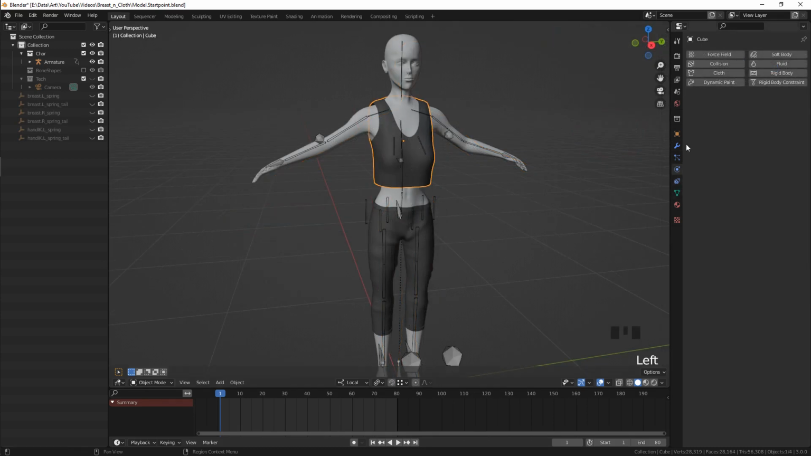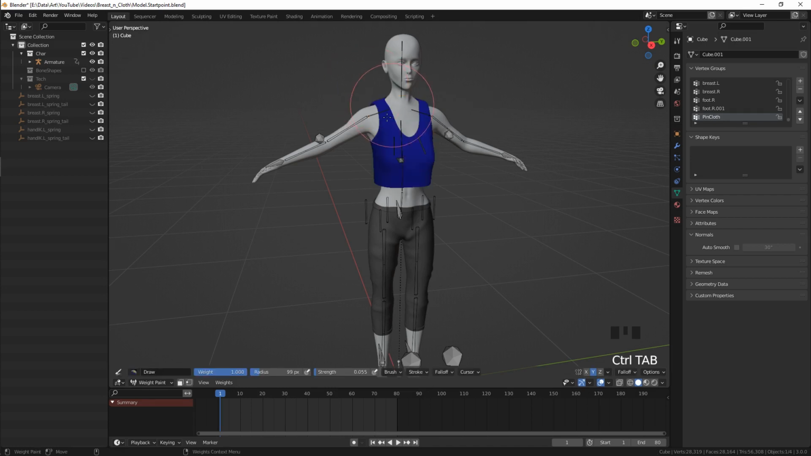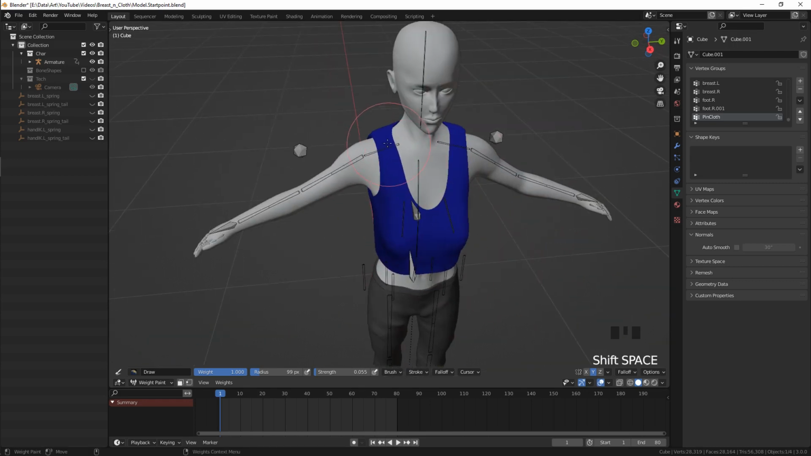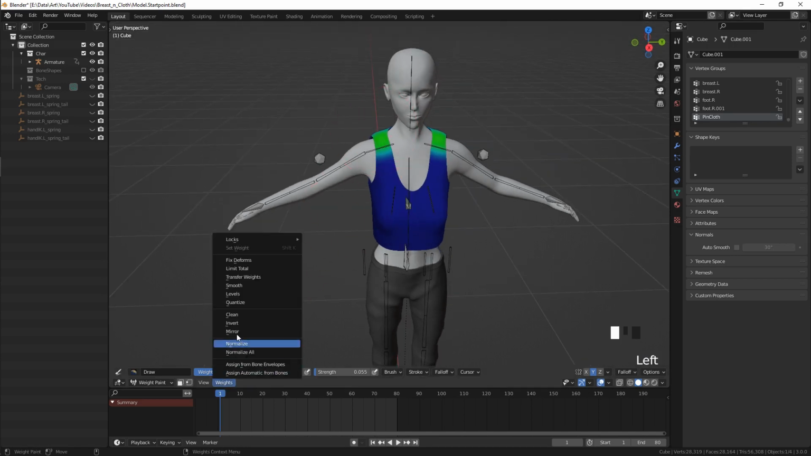The next step is to add a pin vertex group for the shirt to prevent movement where it's not needed. If you want symmetry enabled during weight painting, pay attention to use proper axis. You can also smooth your weights after you finished in this way.